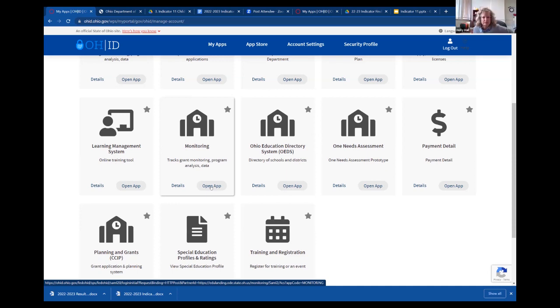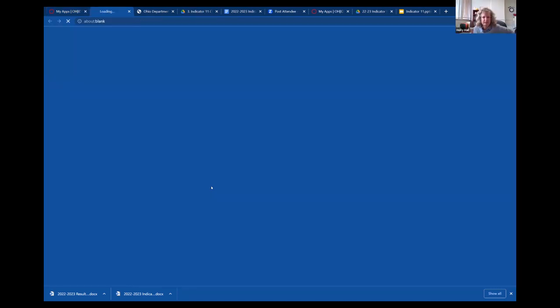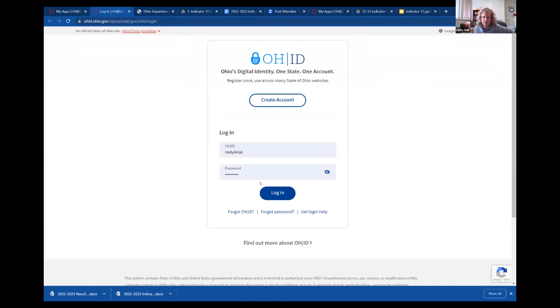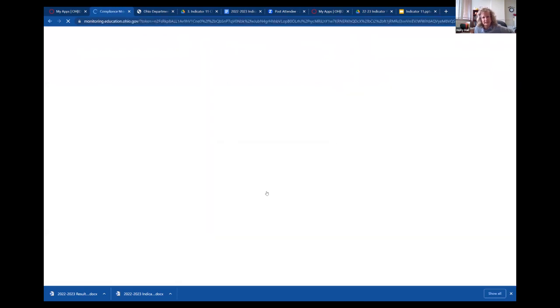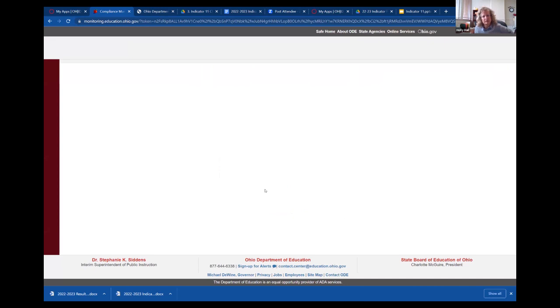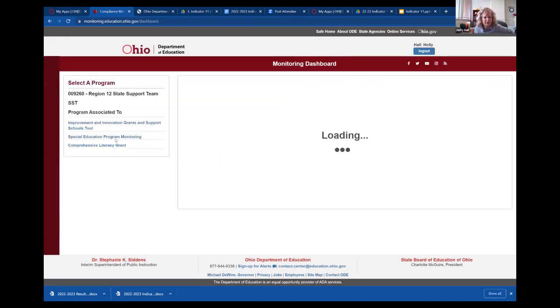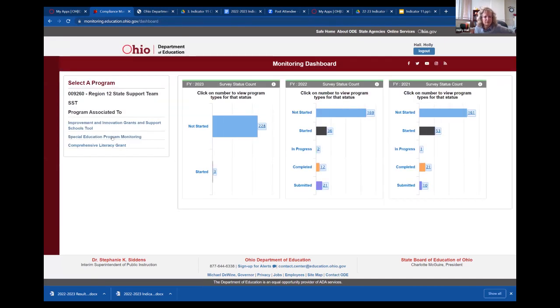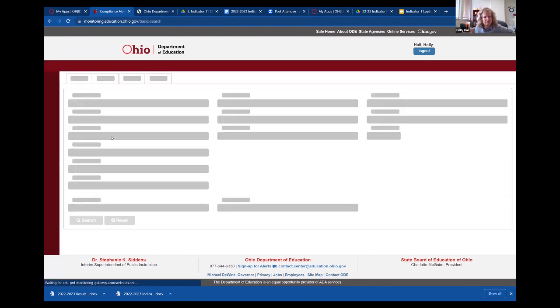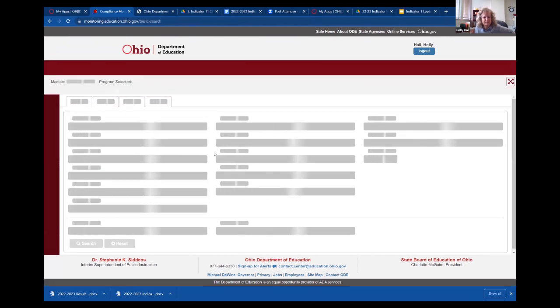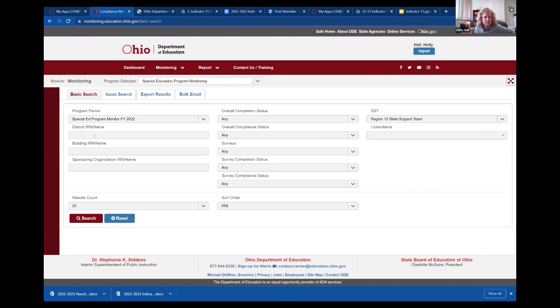Thanks, Lydia. So this is the monitoring application, and as referred to earlier, that's probably one of the more cumbersome processes, just navigating the system and knowing where to go and where to put things. So when we're in here, go to special education programming, do the district search.